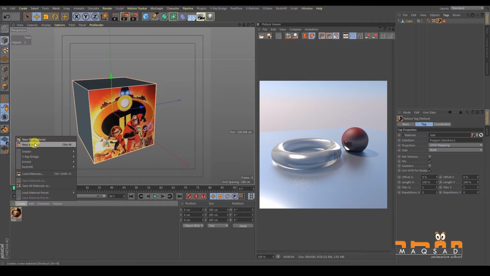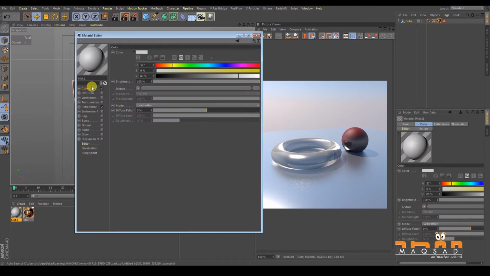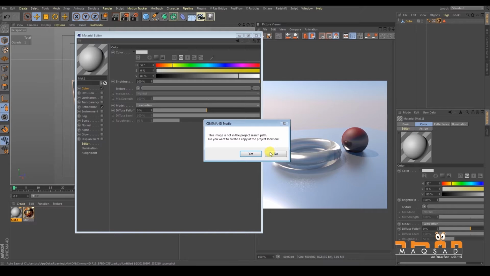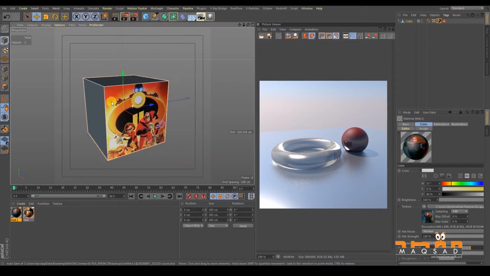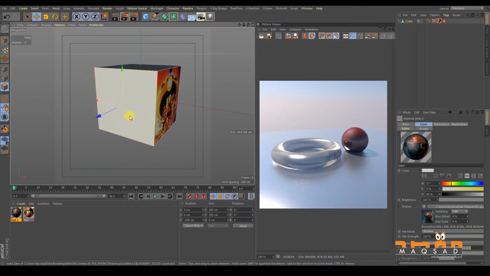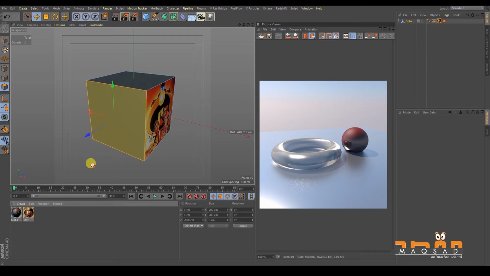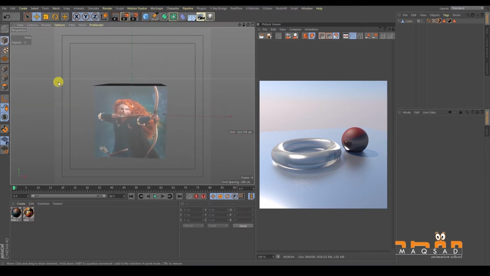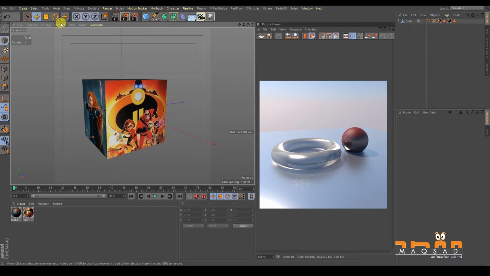So let's create another one. Come here, click this button and choose number 2. Now close this one. So let's suppose I want to apply to this area now. Come here, click and drag. So you can see instantly it applies.